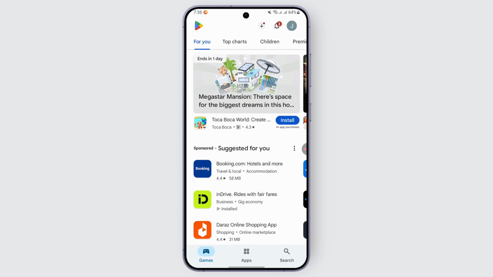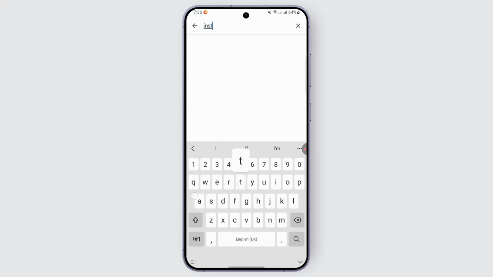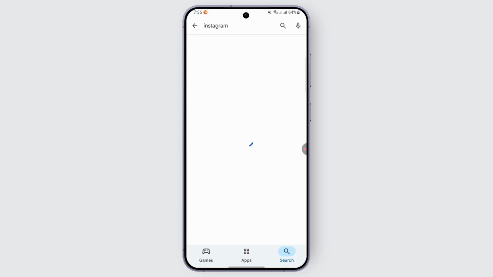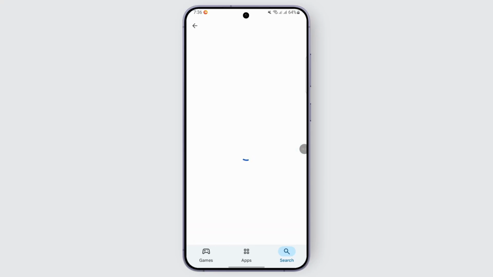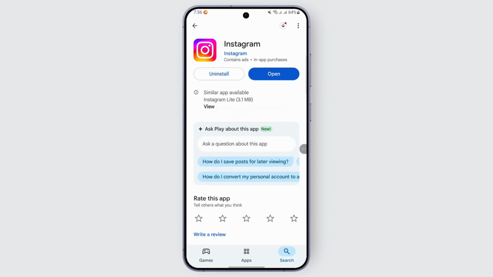After that, you can use the search bar, tap on it, and in the search, just go ahead and type in Instagram and find Instagram in your results. And once you find it, just go ahead and check for updates. So if an update is available, you will be seeing an update button next to the Instagram listing.